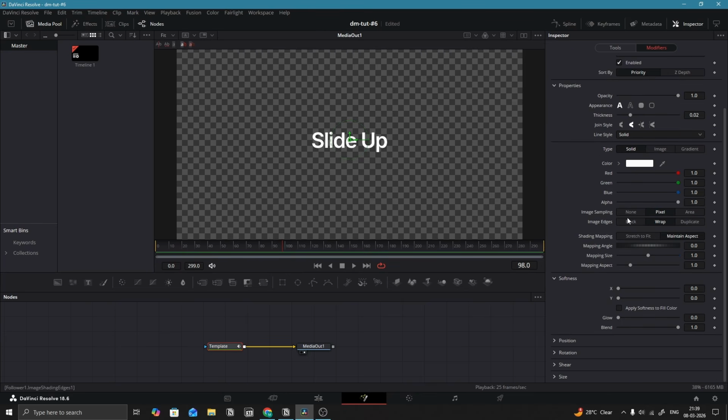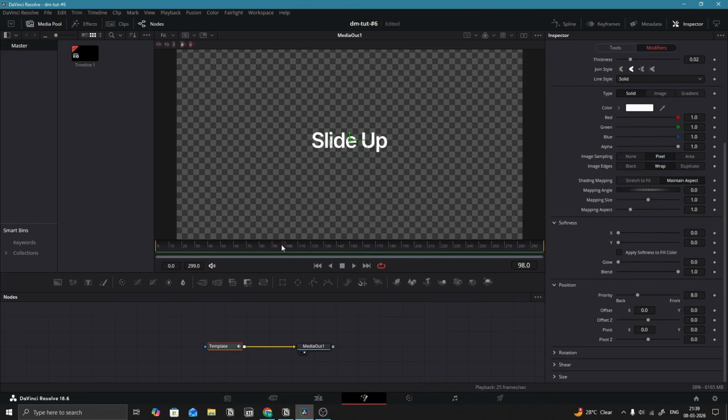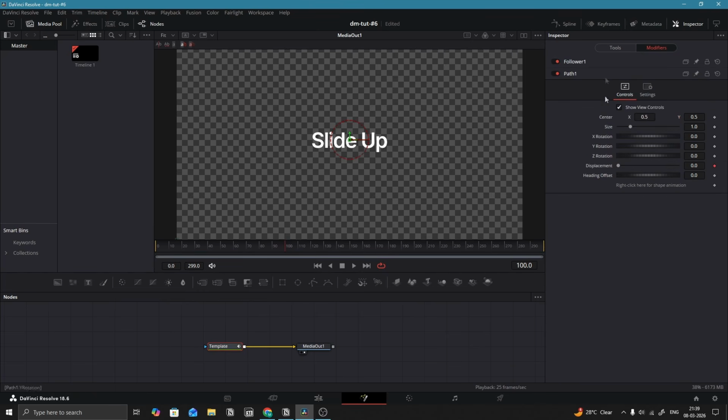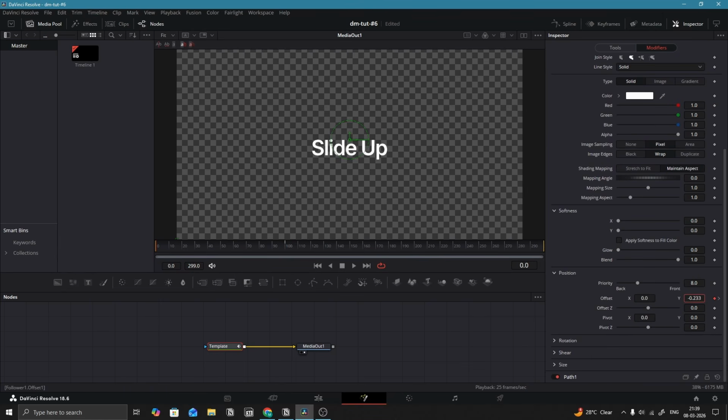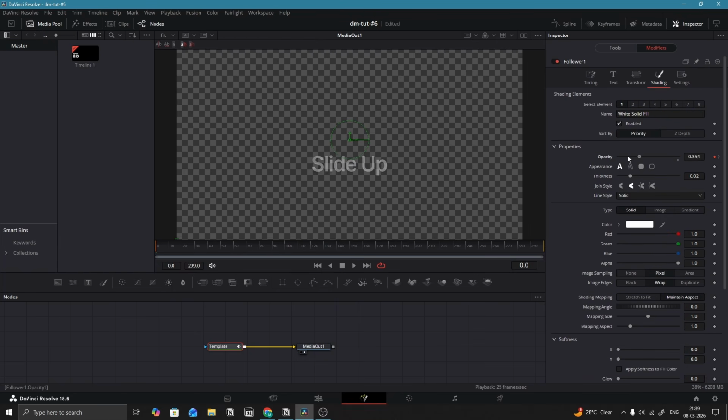Now, firstly decide the frame you want your animation to end and take the playhead there. Let's say frame 100. Then scroll down to the Position drop down and put a keyframe on the center X and Y. Then reopen the Follower. I don't know why it gets closed by putting the keyframes, and this time put a keyframe on the opacity. Now take the playhead to 0 and bring down the Y of the text and turn the opacity all the way down.